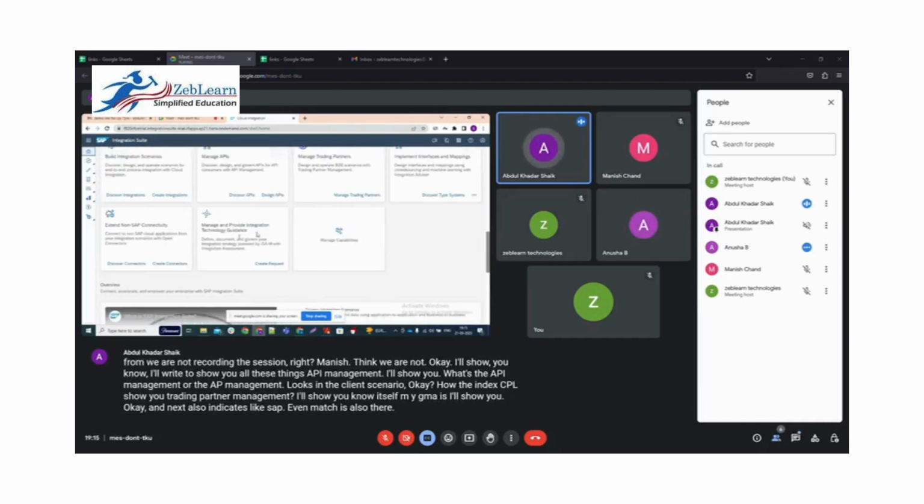It's a part of one of the capabilities of Integration Suite. I'll try to show you that also. Okay, so the first thing.